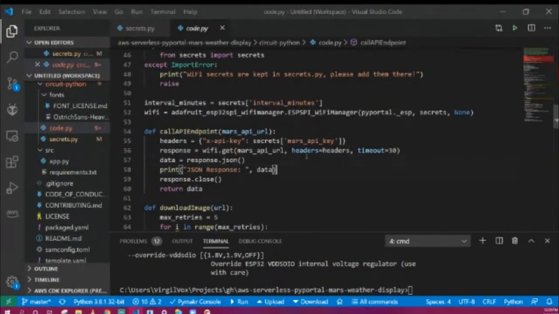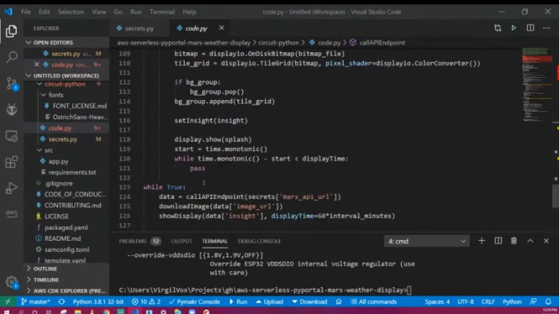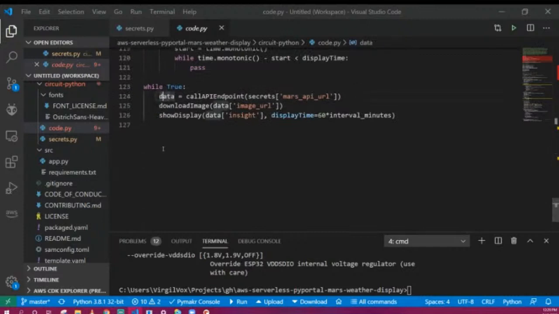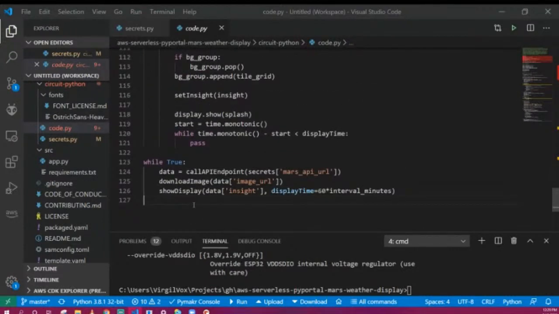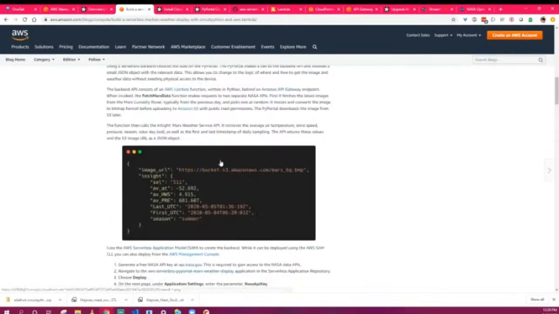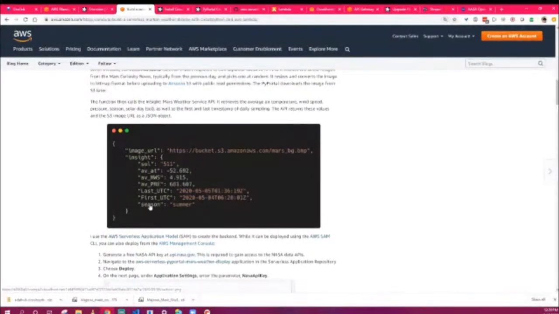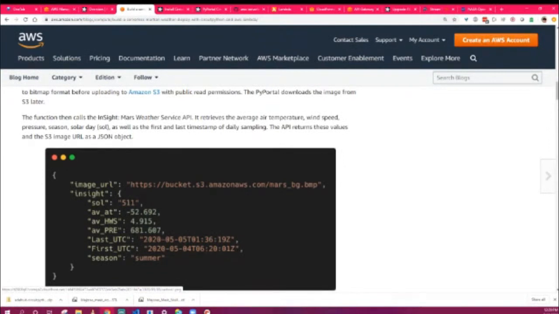And then that returns back the response as JSON. So we're taking the response, grabbing the JSON, and then we're just going to return that back out in this function. So now we have the data all in that. That's the JSON object, right? That has the image URL, and it has all the InSight weather data, right?